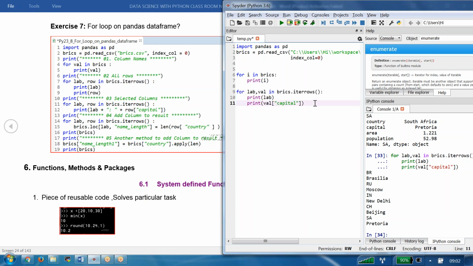So let us go and modify here. What do you have to do? This is the same, the first line is not changing. Okay, now what is the second line here?